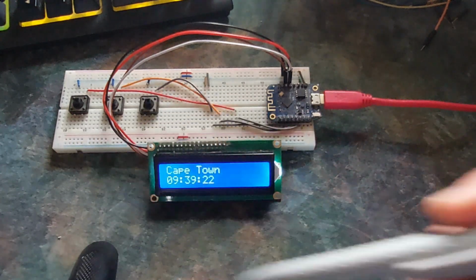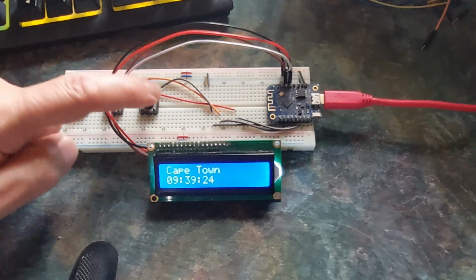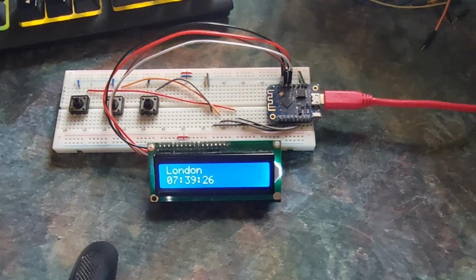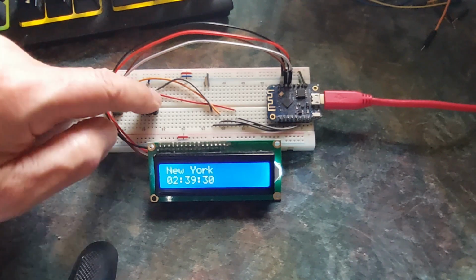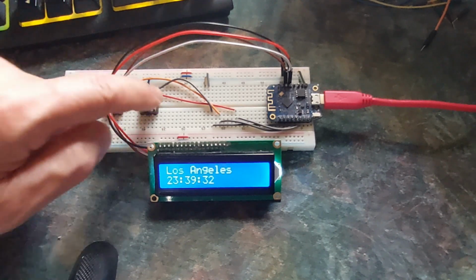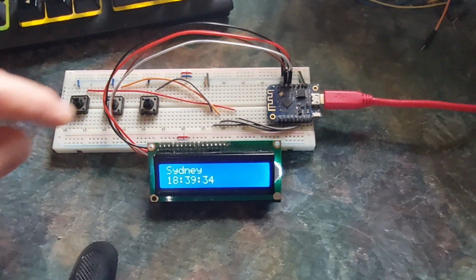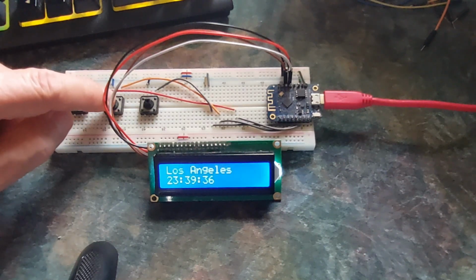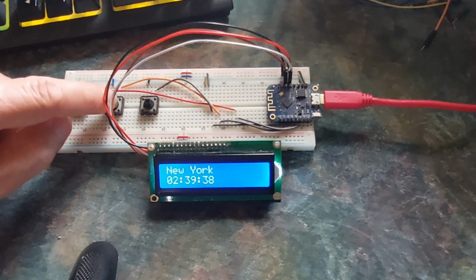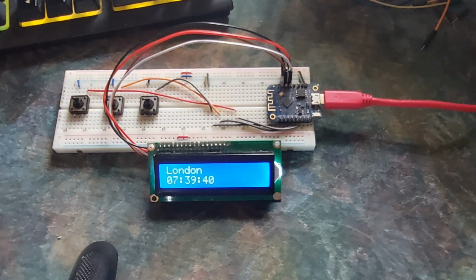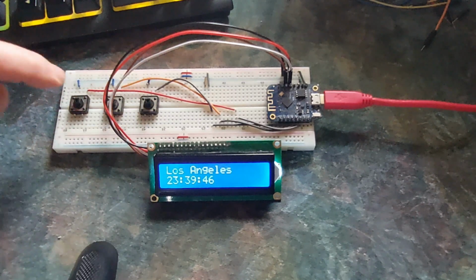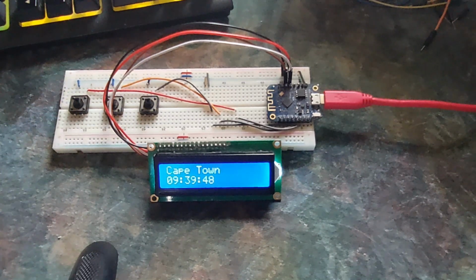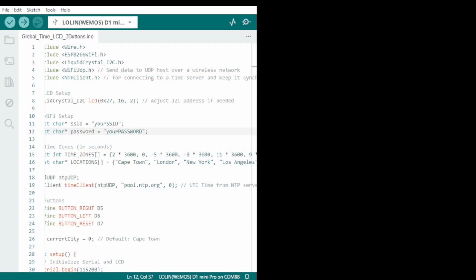Connect the buttons. So if I press the button forward, we have time in London, time in New York, time in Los Angeles, time in Sydney, and then we go back: Los Angeles, New York, London, or reset back to Cape Town. So if I move forward, reset. Okay, so now let's go to the code.